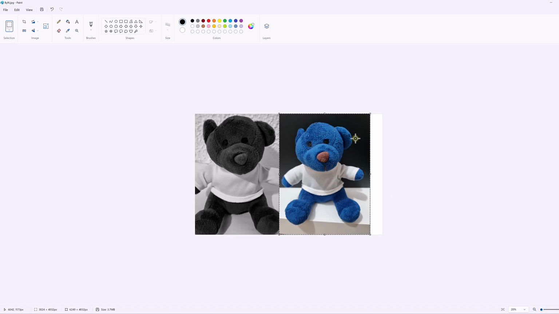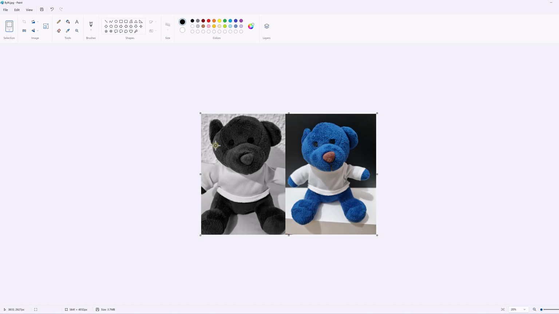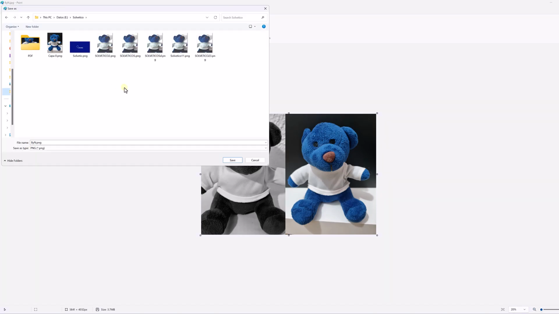In case there is some blank canvas left, you can use the selection tool again and adjust this space. Finally, save the image as a new one to prevent the changes from being saved in the original, and you will have two photos together in one.